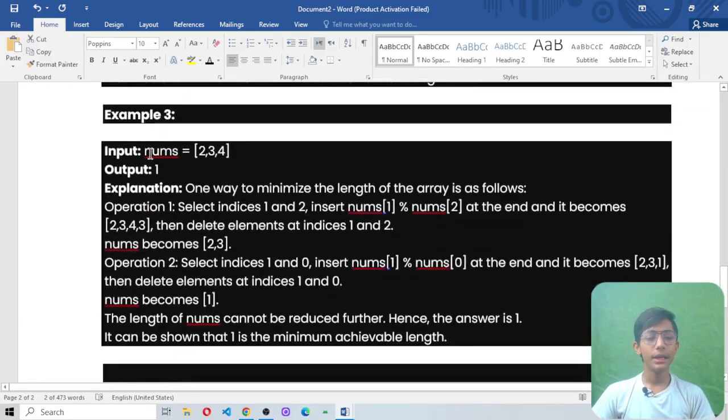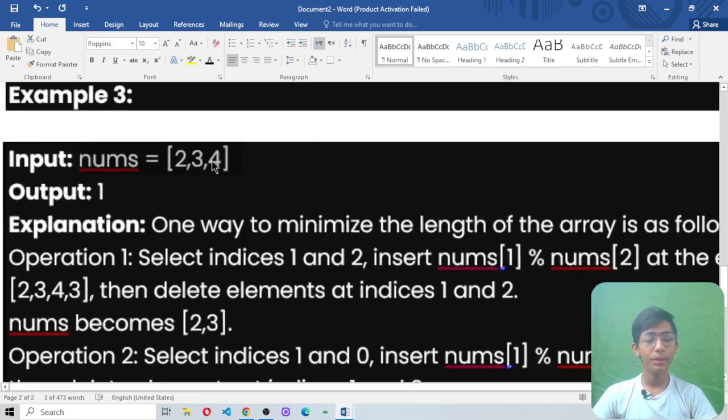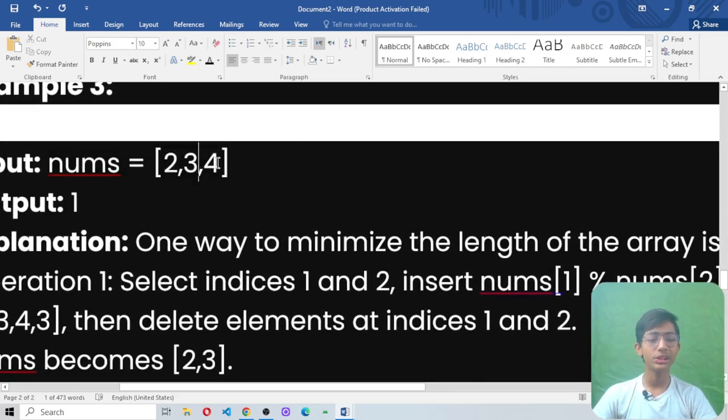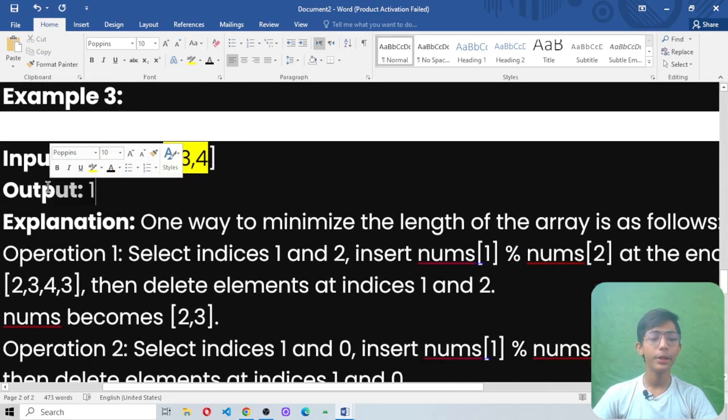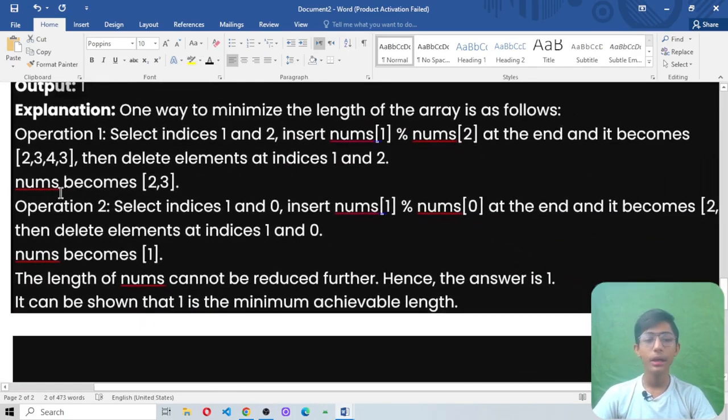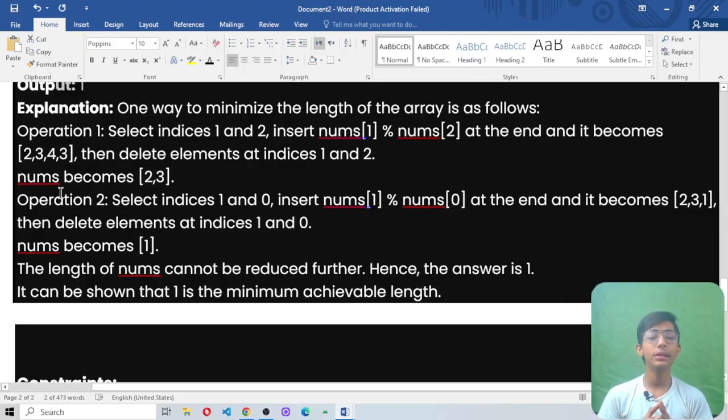Example number 3. Here you get an integer array by the name of nums in which you wrote down 2, 3, 4, 2, 3, 4, and these are all positive numbers, in which the output is 1. Why? Because one way to minimize the length of the array is as follows. Operation number 1, we select indices 1 and 2. We insert nums[1] modulo nums[2] at the end, and it becomes 2, 3, 4, 3. Then we delete elements at indices 1 and 2, then nums becomes 2, 3.